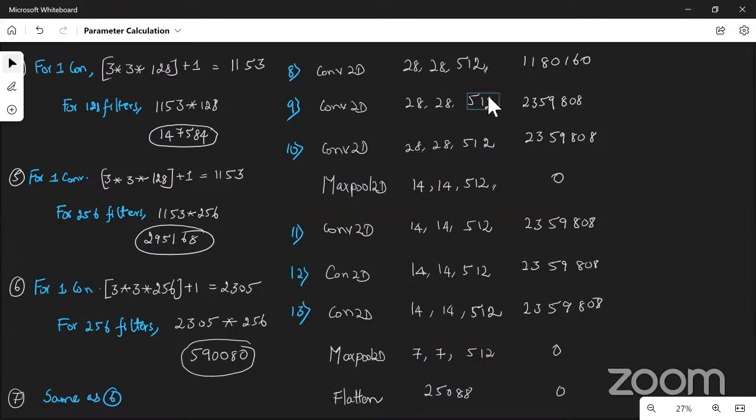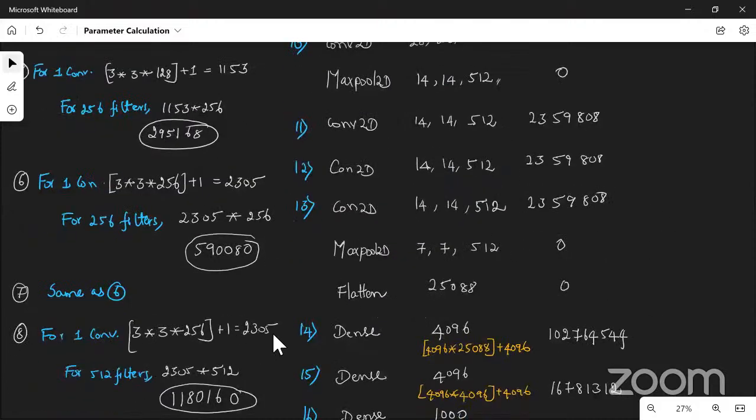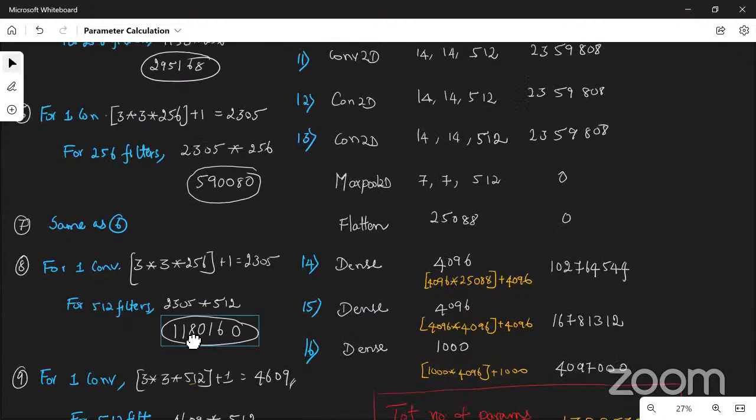Now 3 by 3 multiplied by 512 plus 1. And here also, since I'm having the same result, the number of parameters involved in the 9th layer and the 10th layer would be the same thing. Max pooling layer, no parameters. Now here, 3 by 3 multiplied by 512 plus 1. So for one conv, 2305, but the depth is 512. So when I'm multiplying this, 1,180,160, that's what I'll be getting here.